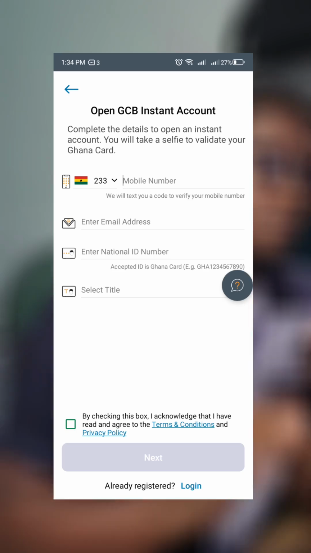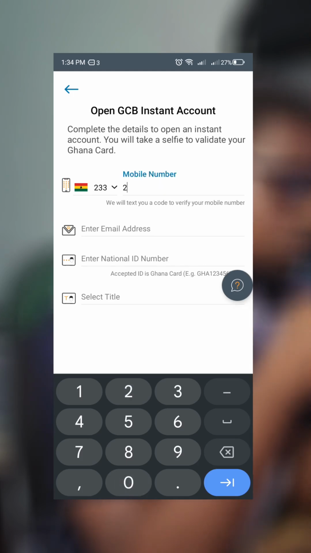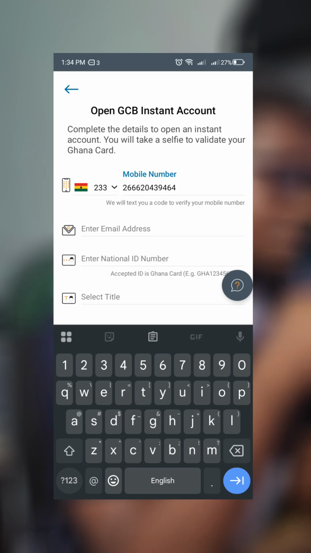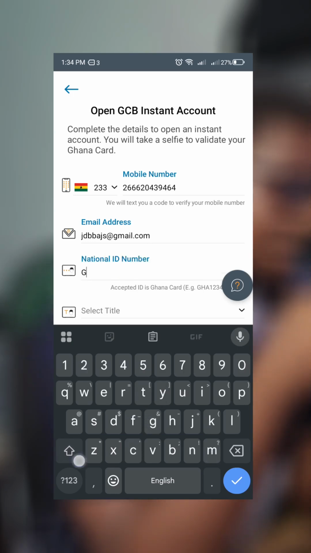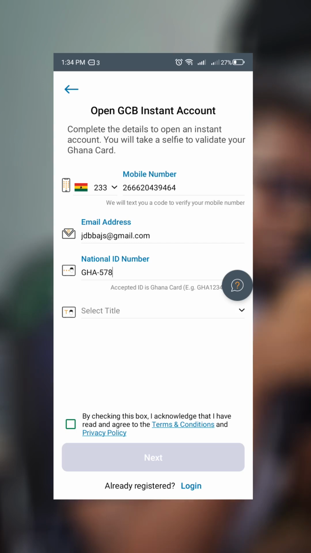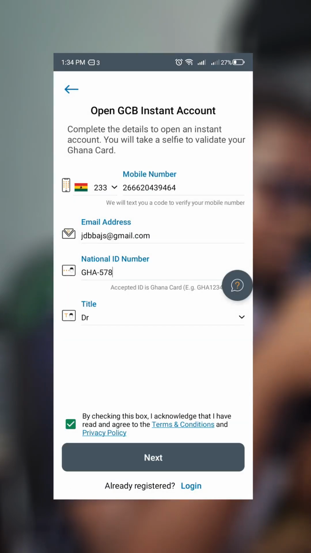Now they will ask you for all of these details. I don't have another SIM card to use, but let's assume that I did. I'll be inputting my phone number here. I'll input my email account here, and let me just use some at gmail.com. Then I'll input my Ghana card here. So the Ghana card, you have to input everything. So GHA, then all your numbers, you shouldn't add any hyphen to anything. Then from there, select your title, maybe doctor, Mr., whatever. Then you click on checking everything. Then you click on next.